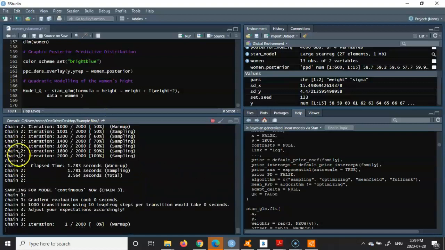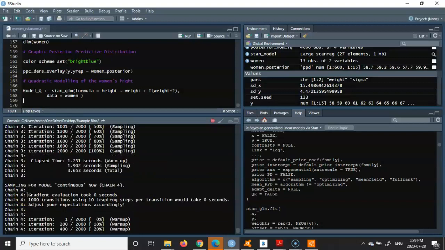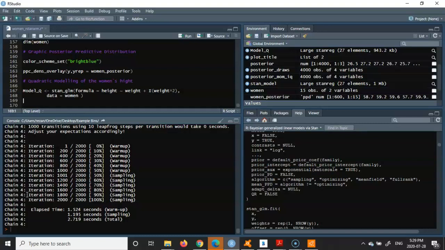It shows that we go from chain number 1 to chain number 2. Essentially, we are converging into one spot, into our posterior, from 4 different directions, where every chain represents one of them. When they have converged, we see that we have the 4 chains, the total time, and the warm-up and sampling in our model.